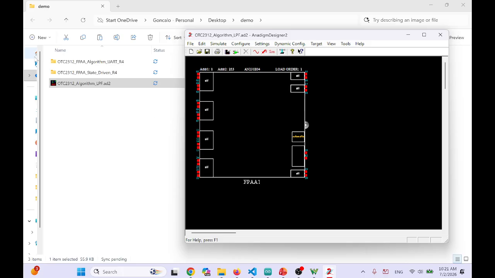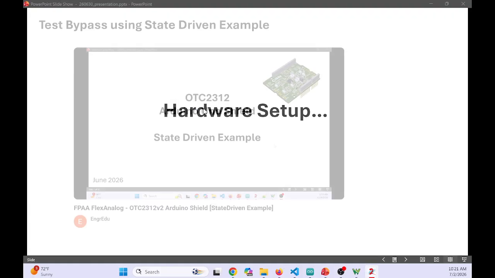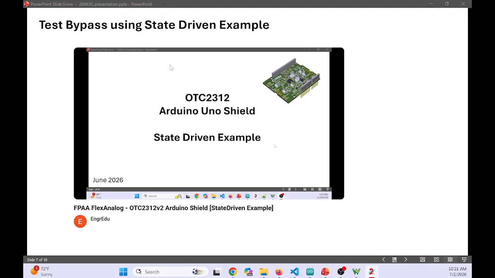Alright, so for these, let me just show you here what we're going to do. The first thing that I'm going to do is just a bypass using state-driven. I'm not going to explain in depth in this video how to use the state-driven. You have another video that you can follow with that information. We're just going to program the first one, bypass.